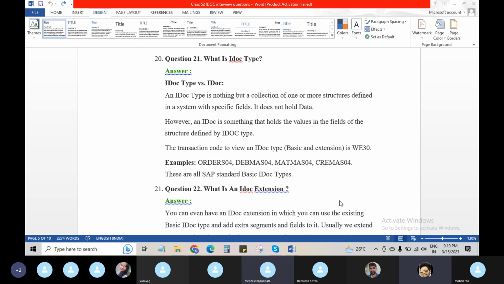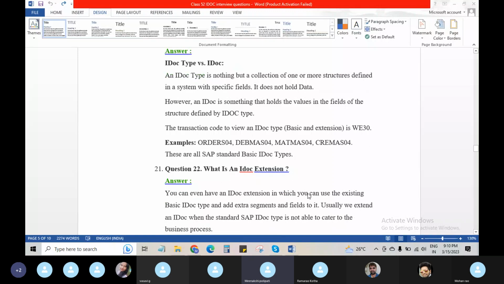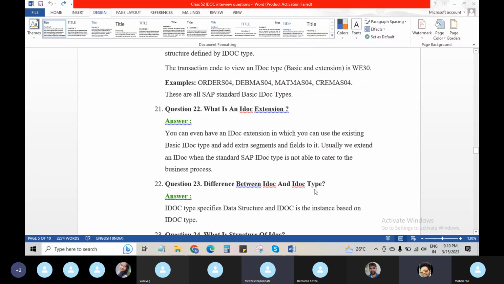I will share the screen. Mohan Rao garu, just scroll down. Yeah, she is discussing. Okay, continue.